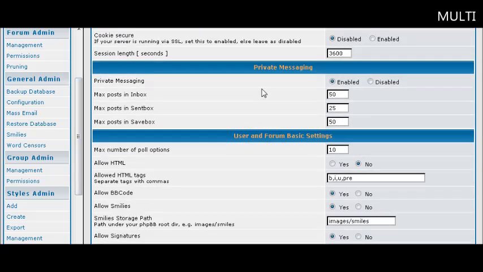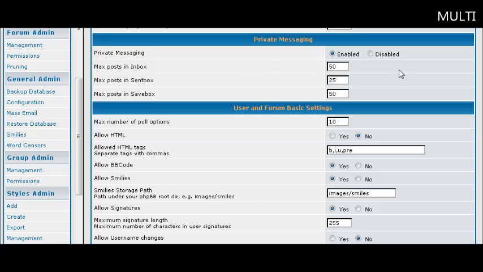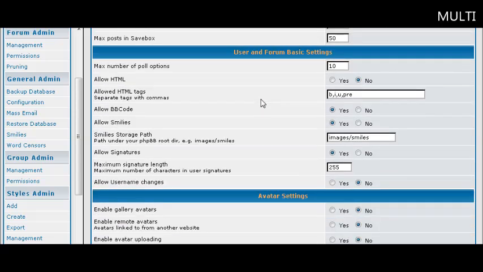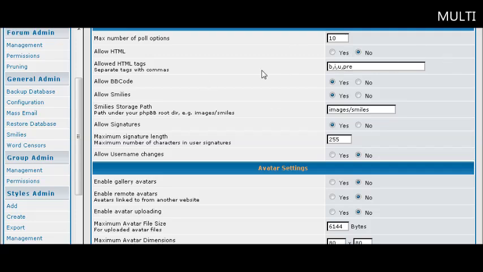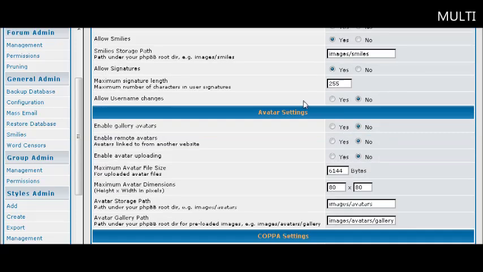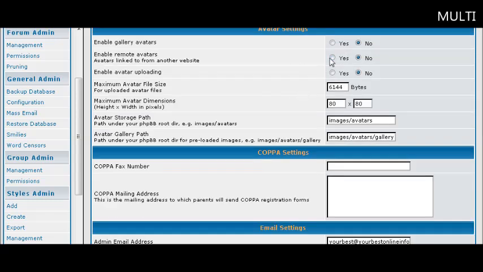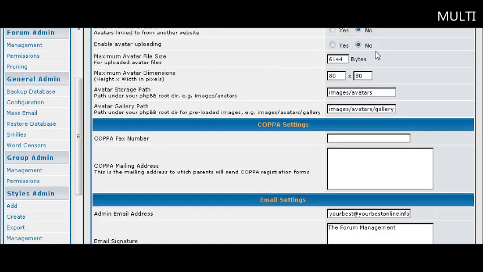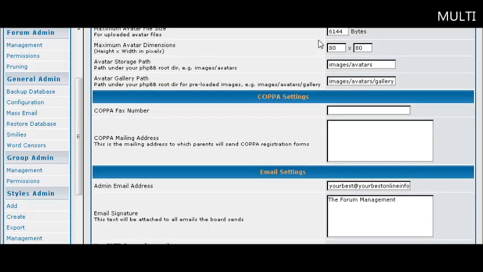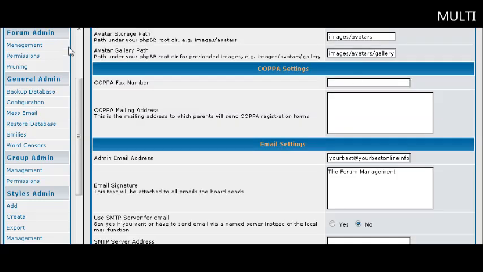Then your cookies, usually you're not going to want to play with that. Private messaging, whether you want people to be able to PM each other on the board. Then you can have polls, and you can set them up here. And if you allow avatars, you can set it to use the gallery that's already included, and you can also enable remote avatars if people want to use them. And you can enable uploading if you want people to be able to upload their own. And then you give it a file size and a dimension. And then this is where it'll store it. And this is where it stores the gallery.